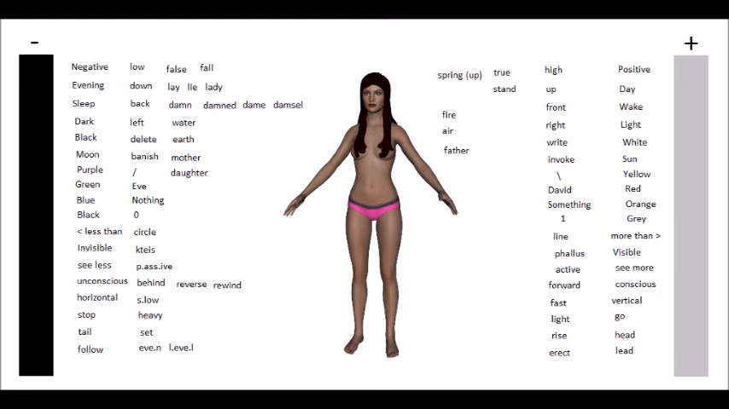To the left, we've got daughter. On the right, we've got son, and that corresponds to both S-O-N and S-U-N. Off to the left, we've got queen, and on the right, we've got king. These correspond to the tarot cards and ideas tied to the Kabbalah.